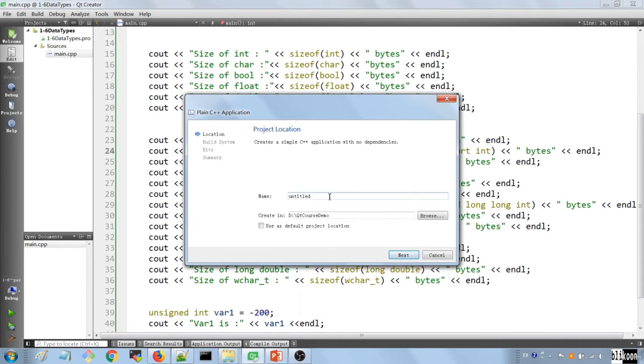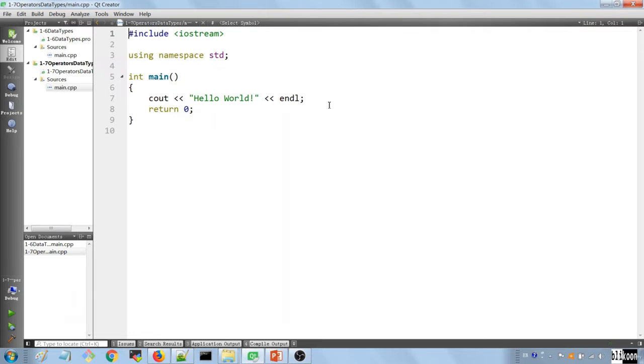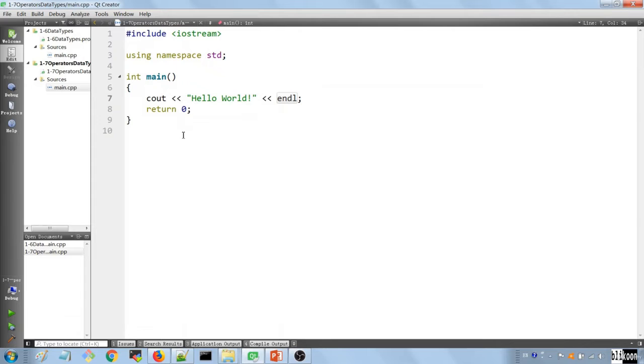We're going to call this 1-7 operators data types. We're going to store it in the usual location D here and hit next. It's really the same thing we've been doing before, and we're going to look at different ways you can manipulate your numbers. We're going to get rid of this and define two numbers.